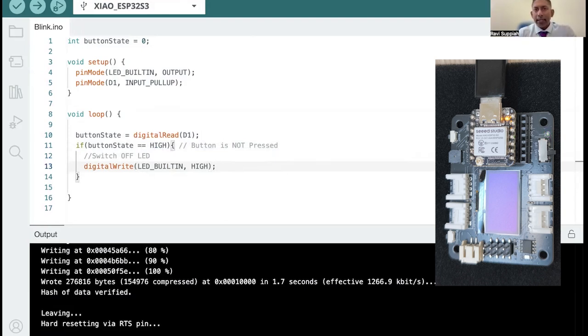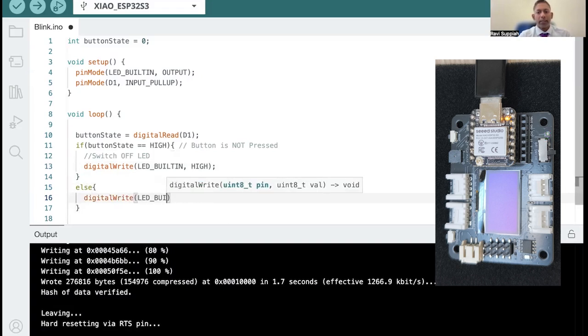Why am I writing a high to switch off the LED? If you're not sure, please look back at my earlier video where I discussed the active state of the built-in LED on the board. So if I read the button state as high, that means the button is not pressed, so I switch off the LED. Else, I will say digital write LED built-in low.